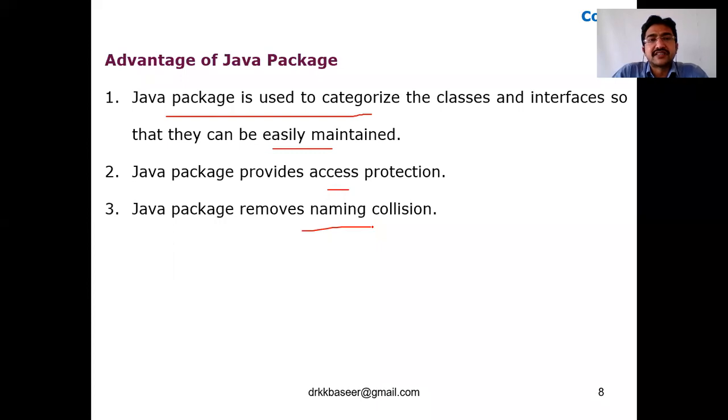Naming collisions in the sense that it tells you how the class name should be and how the method name should be. It will remove the naming collision also. So we can categorize which class, which interface, which methods are under which interfaces and classes. And we can protect the classes, whether they can be accessed or not. We can give some security over there. We can avoid the naming collisions also. So these are the three different advantages of using Java packages.